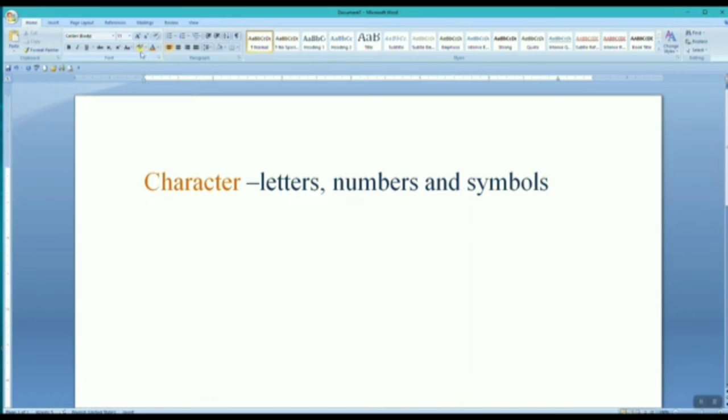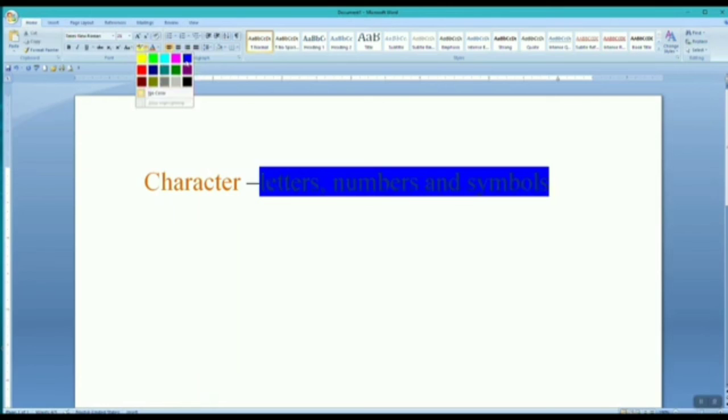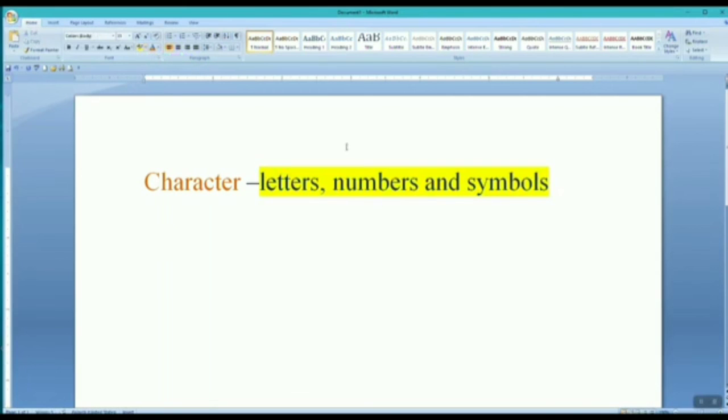Next to the font color, we can see an option called text highlight color. Just as we mark some important points using a highlighter pen, we can use one option called text highlighter. For applying text highlighter, first we need to select the text, then go to the option text highlighter. Lots of colors will be available there. So according to our need, we can select the color.